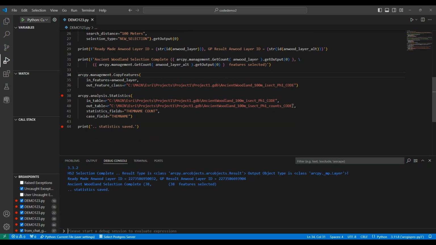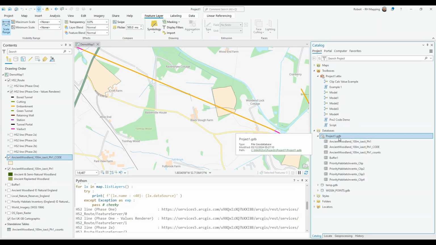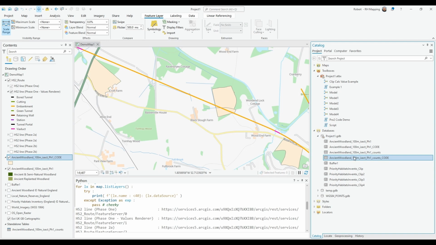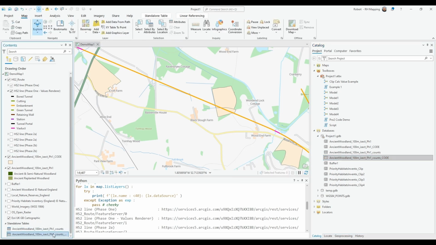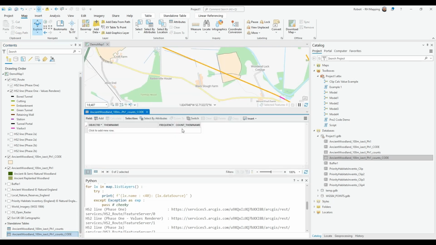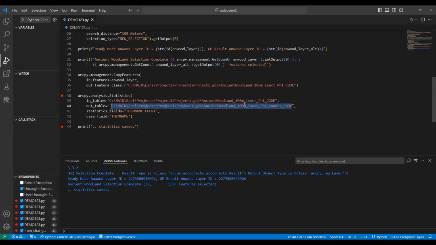And then if we have a look at the summary statistics output here, let's refresh, with the counts. Let's try it. There we go. Counts code. And it's exactly the same result. So, yeah, we've taken a bunch of steps we did manually in ArcGIS Pro, and we've put them out into a script.